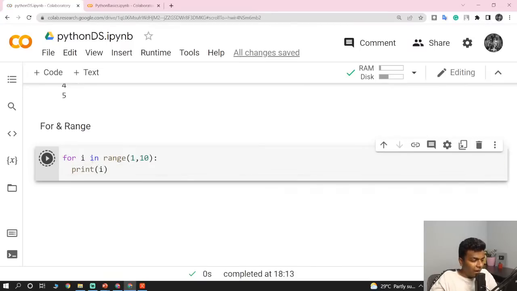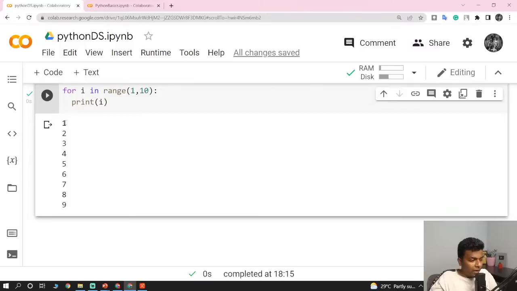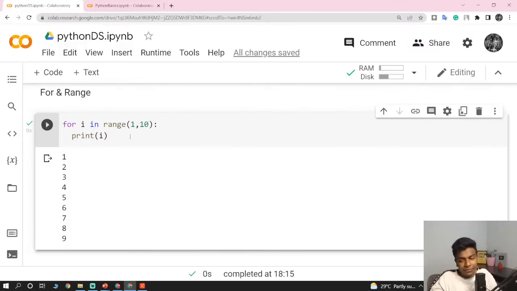Okay, so if you are going to run this, it is going to give the output like 1, 2, 3, 4, 5, 6, 7, 8, 9. This is the normal range function, which takes a start point and then an end point. Whereas, while talking about another kind of thing, I'll show that.